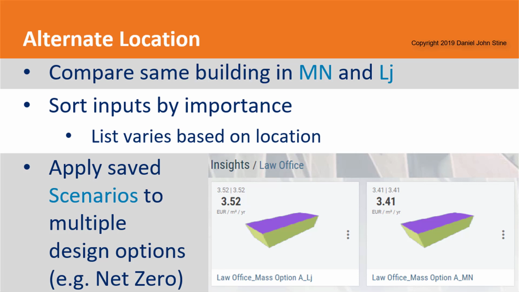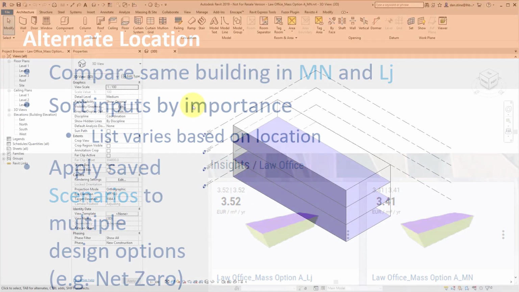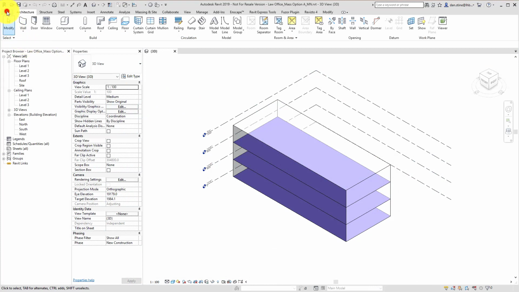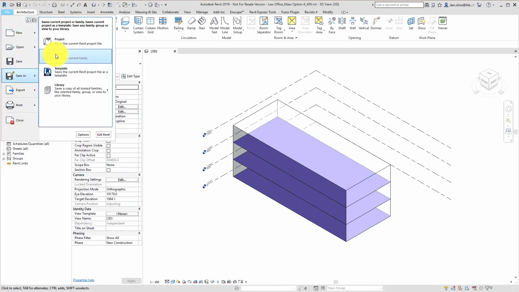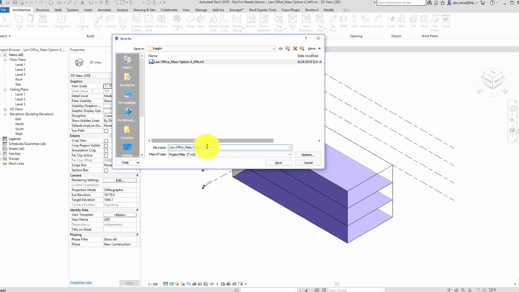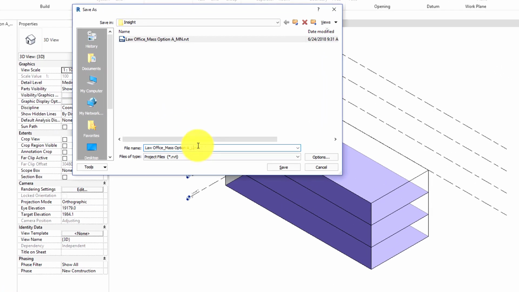In this next video, we're going to take the same project we analyzed in Minnesota in the United States and compare it to a location in Ljubljana, Slovenia. This just happens to be a place that I presented on this topic a few months back, so I have this information readily available for this course.